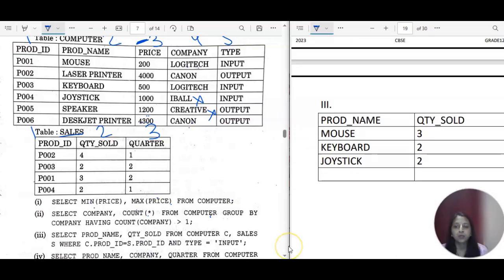The third one is select product name and quantity sold from computer C and sales S. So this is going to fetch the details from the computer table and also from sales. This one is computer, this one is sales, and where the product ID of C, for computer, is equal to the product ID of sales. And the type should also be equal to input. You have to check for product ID P001. So here also we have P001, and the type is input.